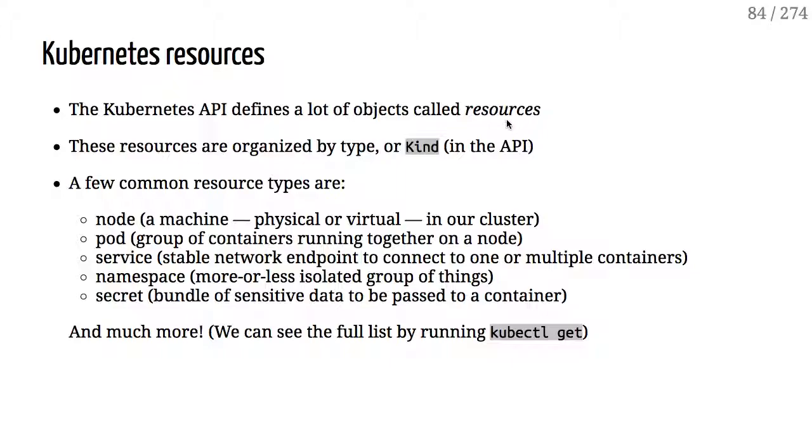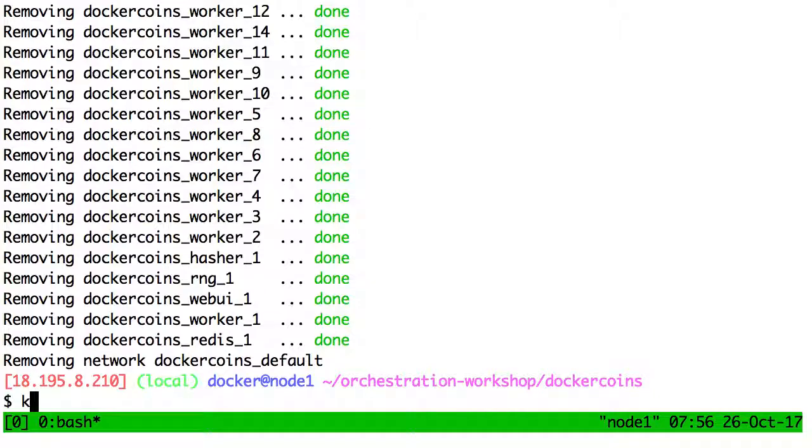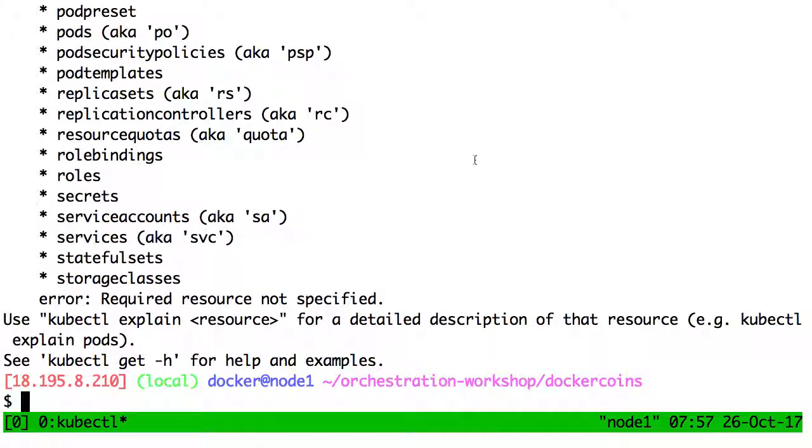Then we have a service. A service, I like to just say, okay, that's a level 4 load balancer. So it's a concept, a kind of endpoint, like an entry point for connections, and it's going to send those connections to pods. Then we have namespaces to isolate things from each other. We have secrets, we have tons and tons of resources. If I do kubectl get, it's going to list all the types of resources that exist, and you will see there are pages and pages of resources.